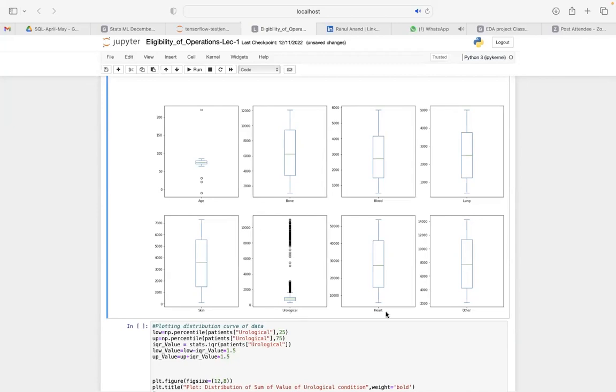Rahul, when do we have to use mean and when do we have to use median? For object type data we can use mode, but in what scenario can we use mean or median?